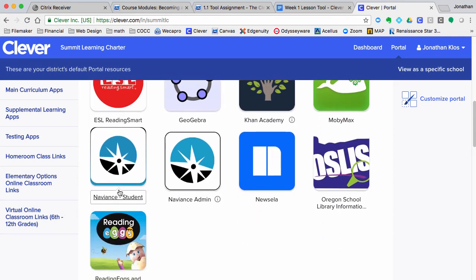Naviant, you'll be using that throughout the year. It's a college and career app. So you can go in there and explore, research different careers, different colleges, different programs, do some personal inventory stuff. Great supplementary tool as you're going through high school and thinking about what you want to do after high school.